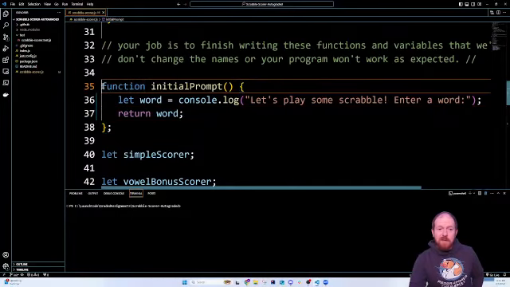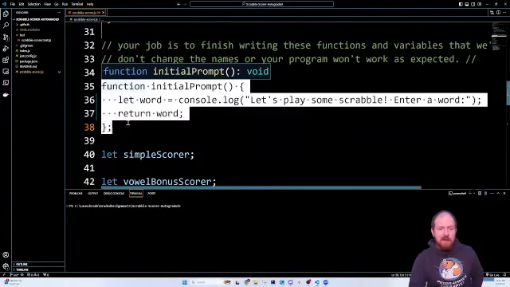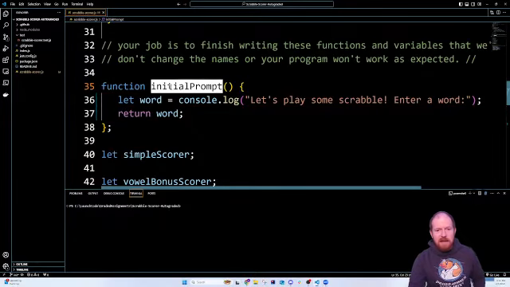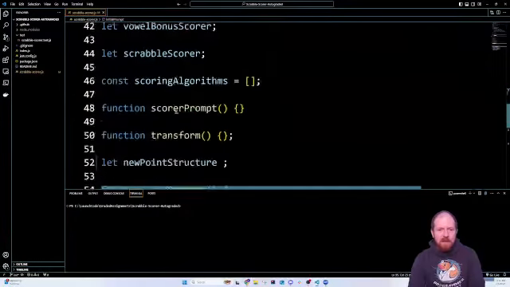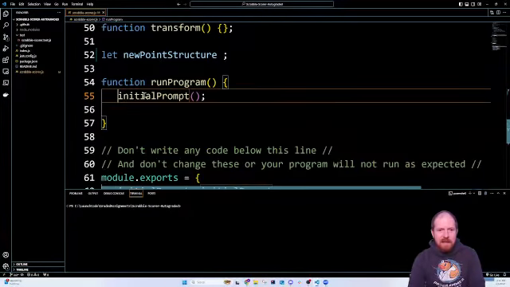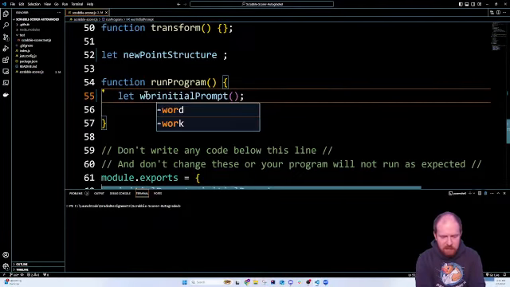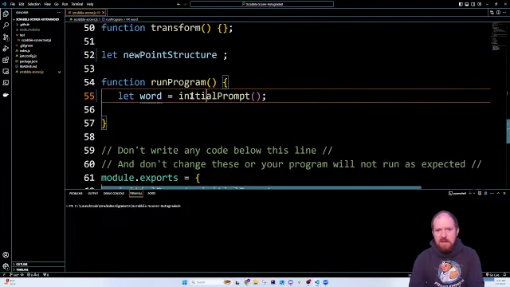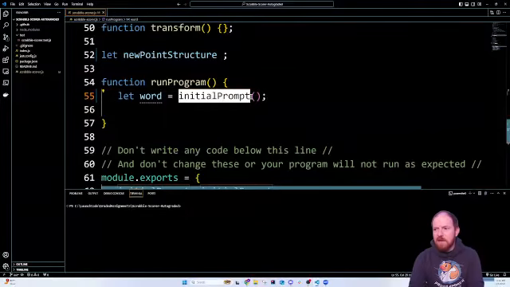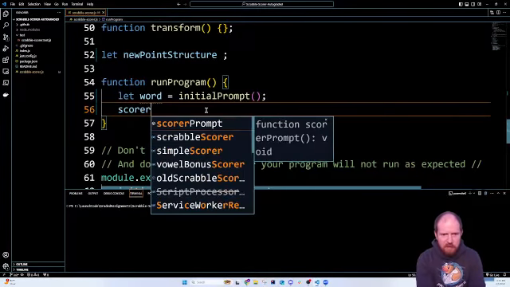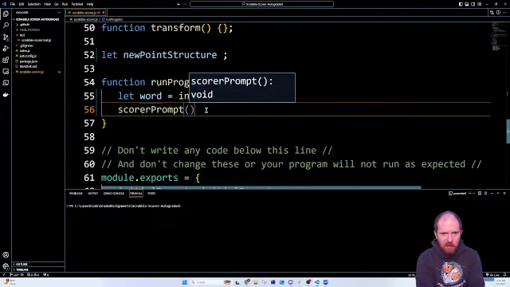Now, the difference here is if I have a function with initial prompt and I actually collect and return a word, that means down at the bottom where my initial prompt is, I need to accept that word. So I'm going to say, let word equal this, because now I'm returning something. And then I can pass this word into the scorer. Okay, again, this is horrible code.